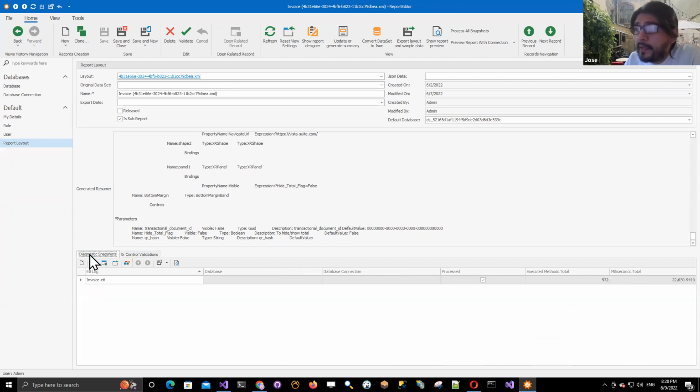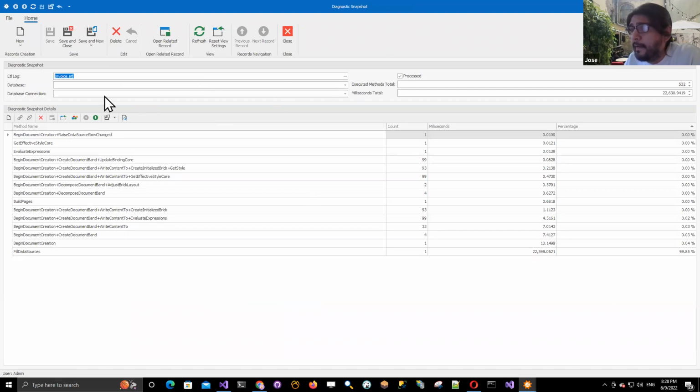And we also have some diagnostic snapshots. In here you can see in the header, well, we have not associated this with the database connection, but you can see that the report executed 532 methods inside for rendering. That can be anything from getting the style, evaluating the expressions, writing the context, or maybe there is an image at a URL, so getting the image from the URL. So basically it means that 532 things happen inside the report.